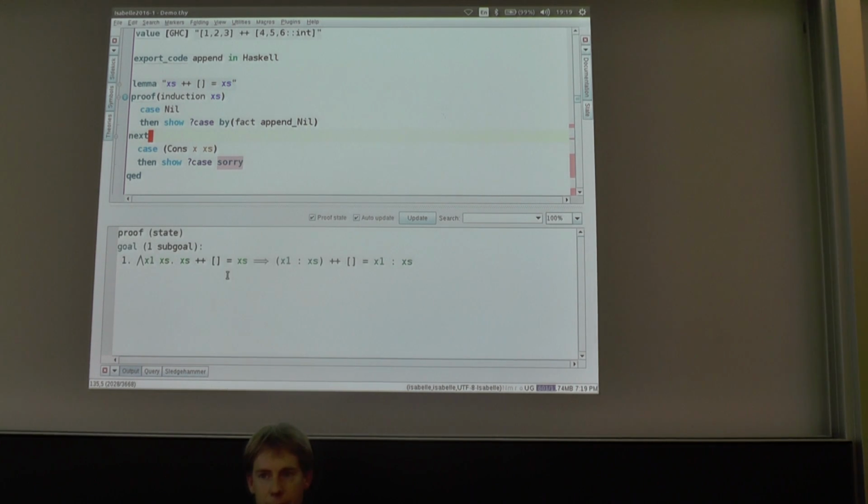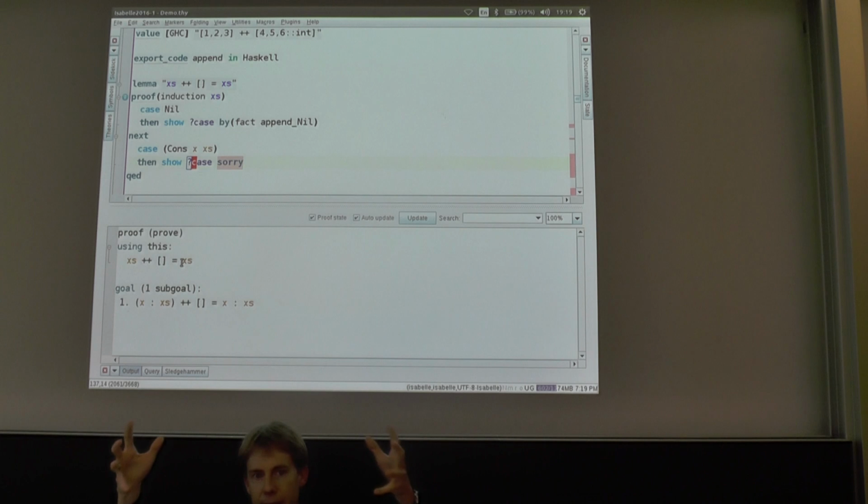We show this, and it's successful, and when we go to next, one of the two proof obligations, for the nil case or for the const case, has disappeared. In the const case, we may assume the induction hypothesis for a list, and we have to prove that the property also holds if we prepend an arbitrary element x to the front of the list.